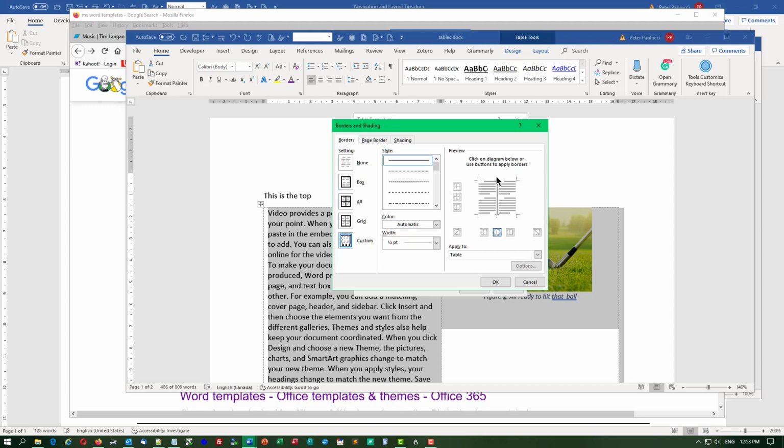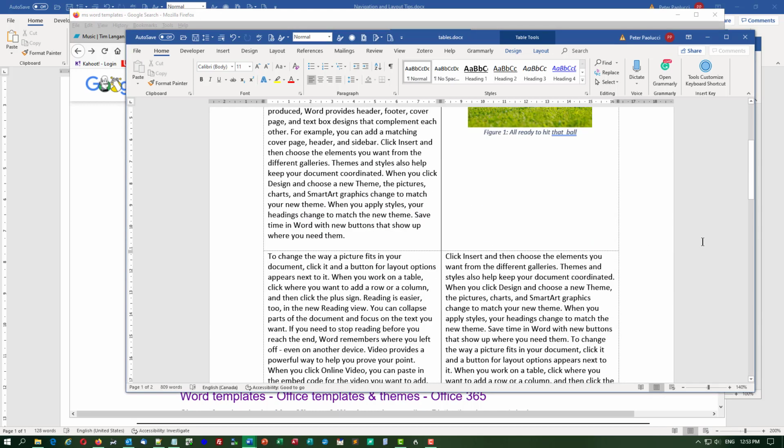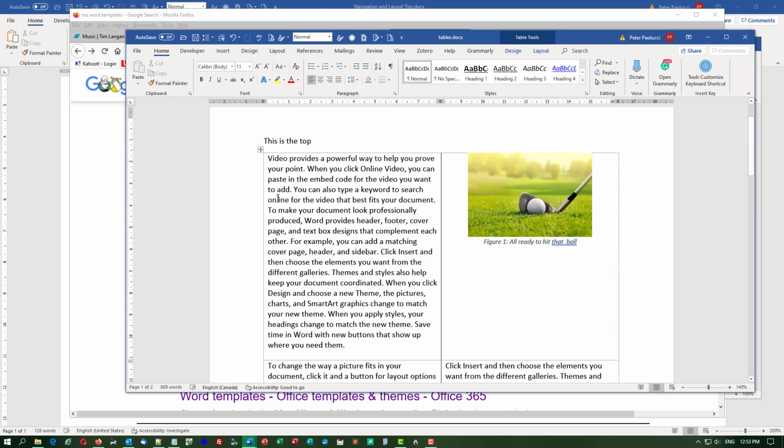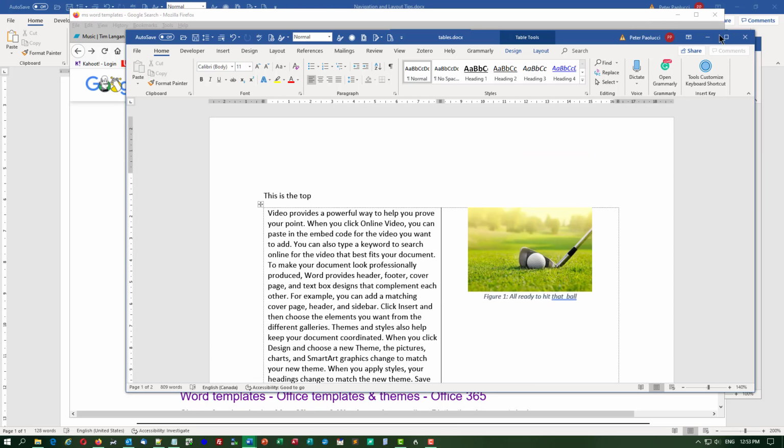Over here you can see I put a vertical line in between one of them, and you can change the nature of the border. That's a double line. You can change the thickness of the border. So when I put this in, you see it here. So that is one way to use tables inside Microsoft Word to help you with your layout.